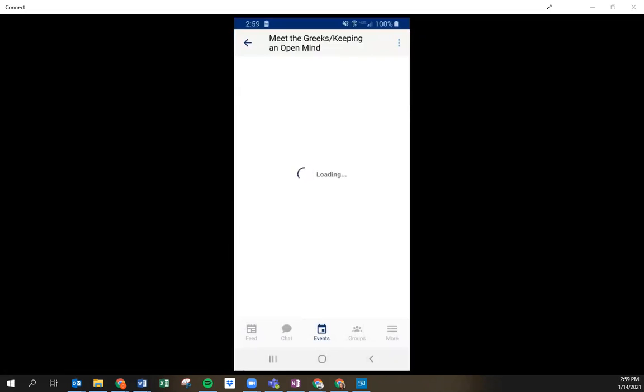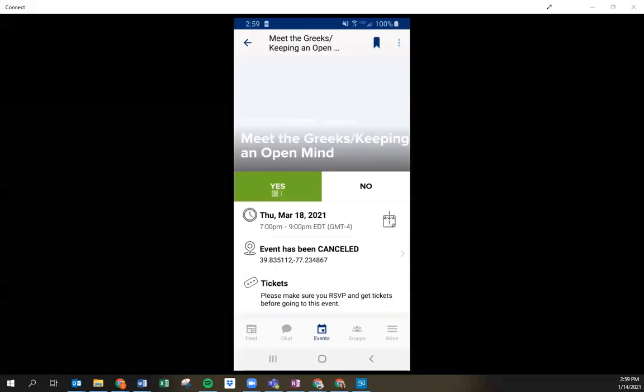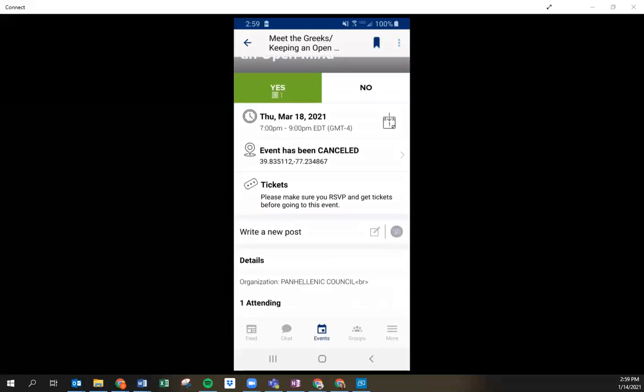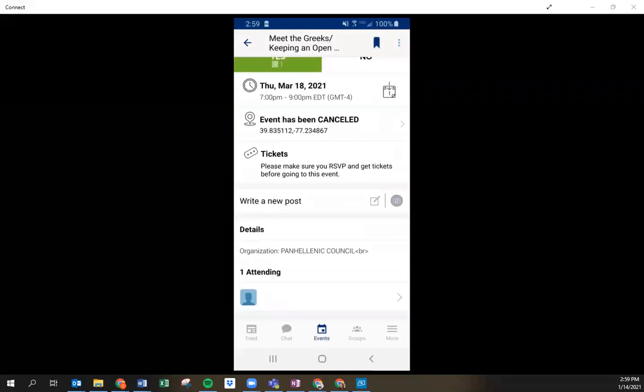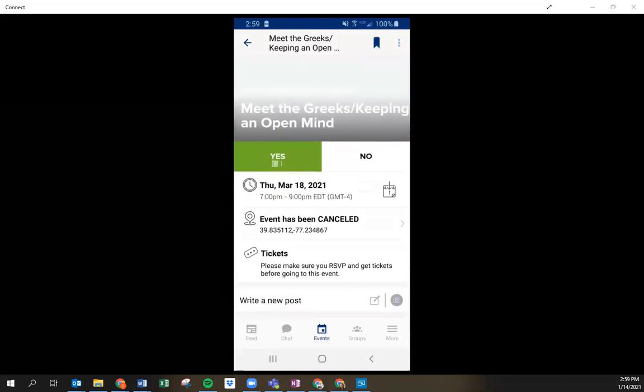So from here, it's going to give me an overview of the event. This is what anyone would see if they went into the event to learn more, find out what it's about, things like that. In this case, you can see this is an event that has been canceled, which is why I'm using it as a demo one, so that way I'm not messing with the attendance for any actual events. And so I can also see number of people attending, who's sponsoring it, things like that.